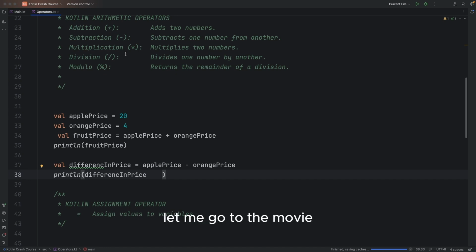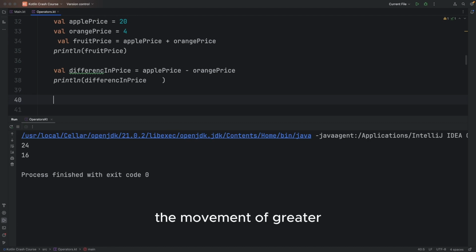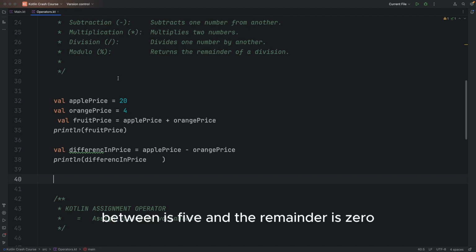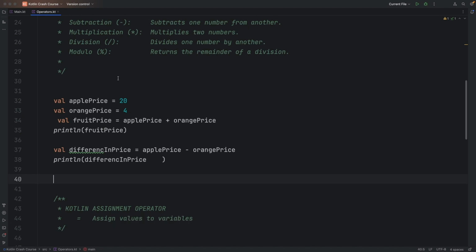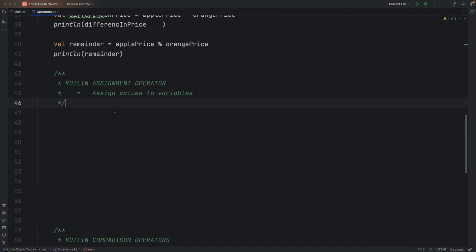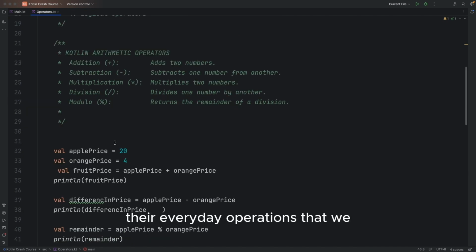Let me go to the modulo so that I'll show you an example of how to perform the modulo operator. This one finds the remainder when you perform a division. So when we divide 20 by 4, it is 5, and the remainder is 0. Let's try that. Remainder equals apple by orange. So it will give us a remainder of 0. That's just about it for arithmetic operations. These are the everyday operations that we perform.